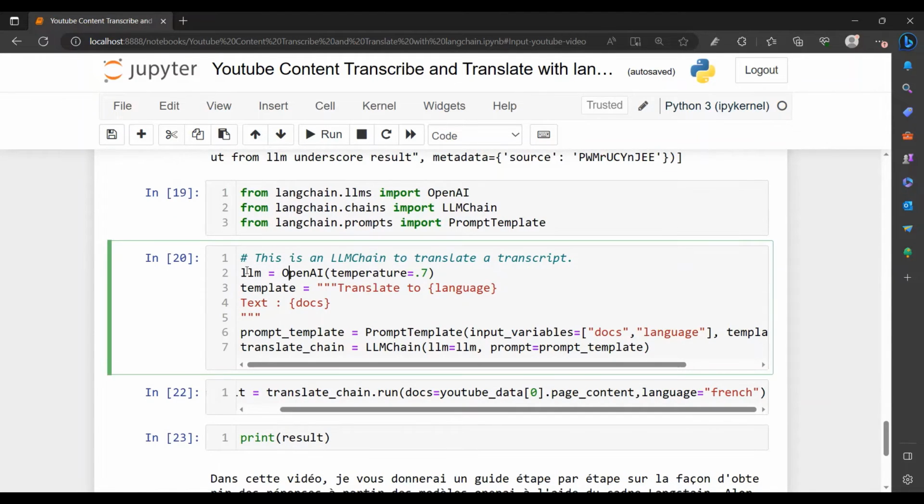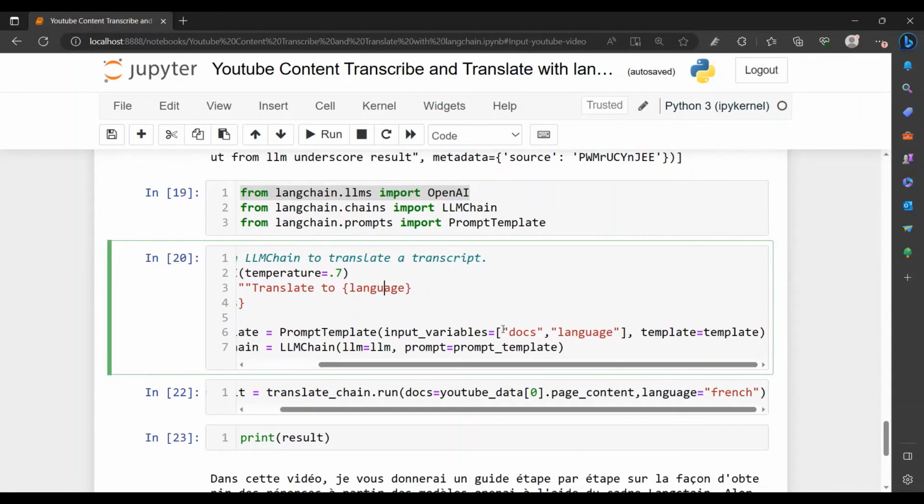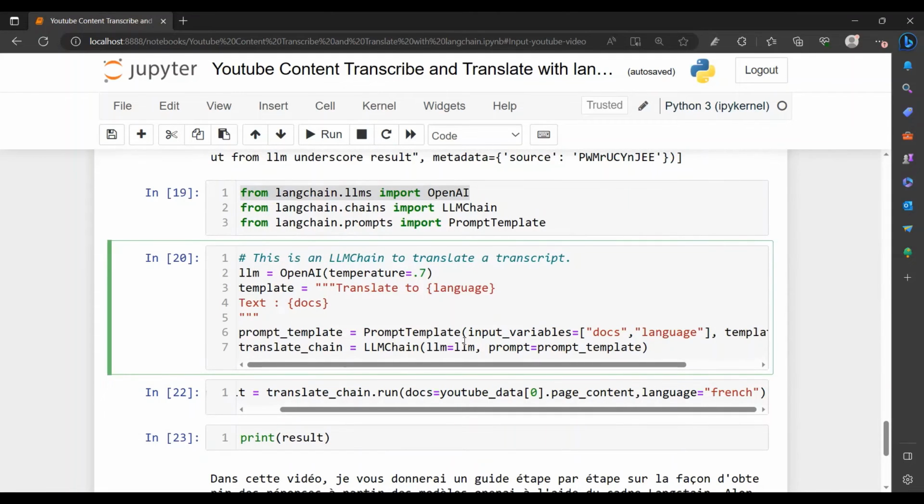In the second part, we are going to use an OpenAI model. So we import OpenAI from LangChain.llm. Then I create the prompt. The prompt is to translate to the given language the text that was returned from YouTube. In the prompt template, I now have two variables. One is the docs and one is the language. And in prompt template, I give the input variables and the template. Finally, I create a chain by passing the LLM model and the prompt.